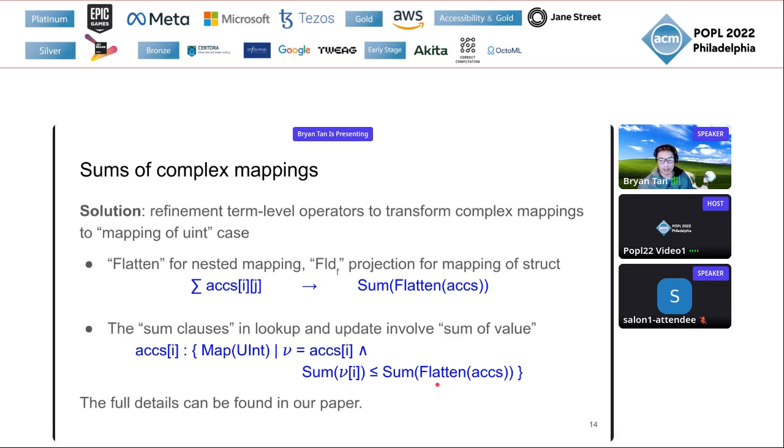We note that we can generate the sum terms like sum of flatten of x in a type-directed manner, and that we're not just limited to mappings of ints and mappings of structs of uint fields. We can also combine the two together. So we can have something like sum of field of flatten, etc. The full details, again, can be found in our paper.